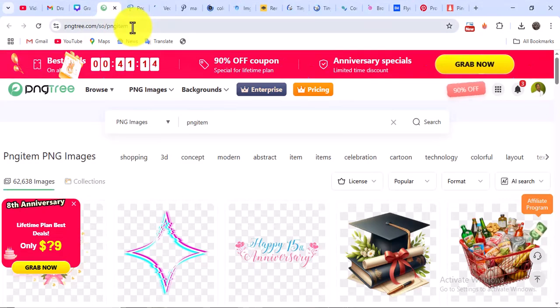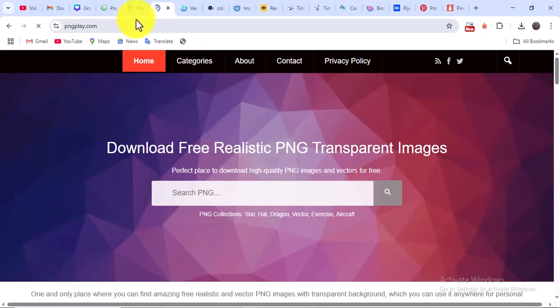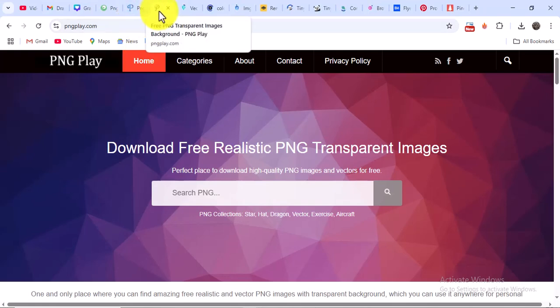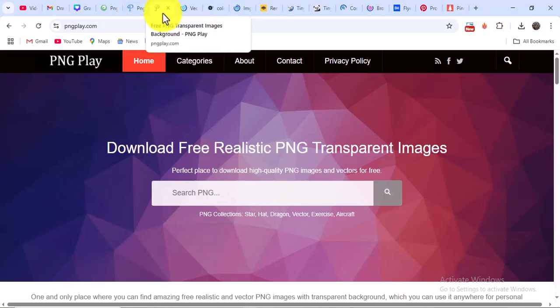This is PNG Tree. This is PNG All. This is PNG Play. On these websites, PNG Tree, PNG Item, PNG All, and PNG Play. There is one more. I'll try to add it probably as part of the list on the video.